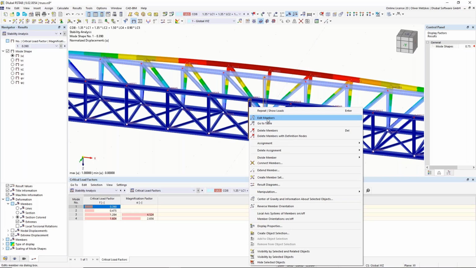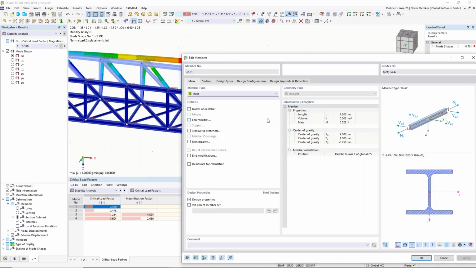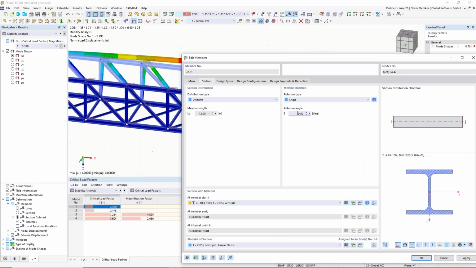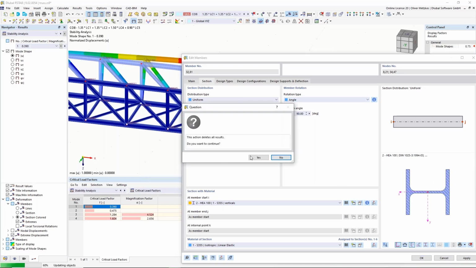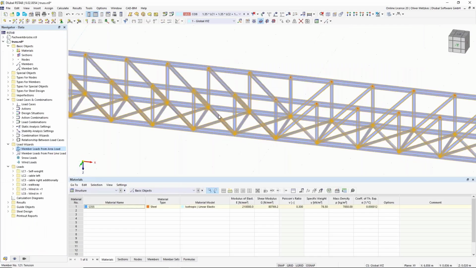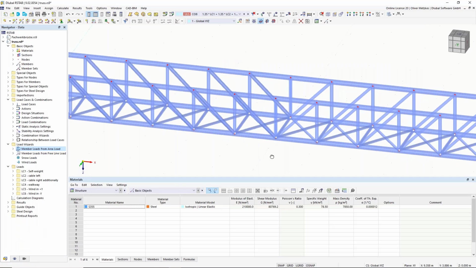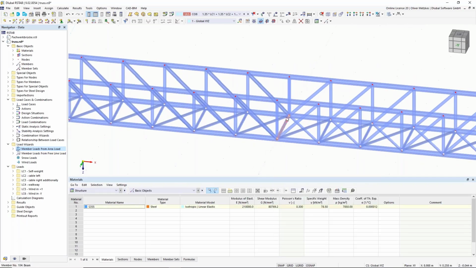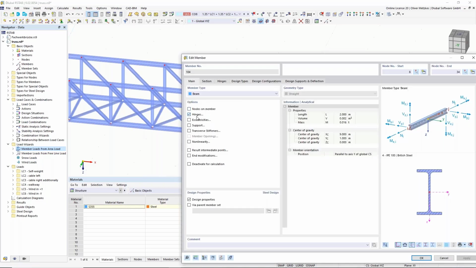So I select them, right click on them, edit members, and it should now be a beam member type. And I also want to rotate the section here about 90 degrees to use the strong axis bending moment for that. Okay, I confirm it. And also for this cross beam, in this case, I also need to remove the hinges because I want to have this frame to be developed here in the middle.